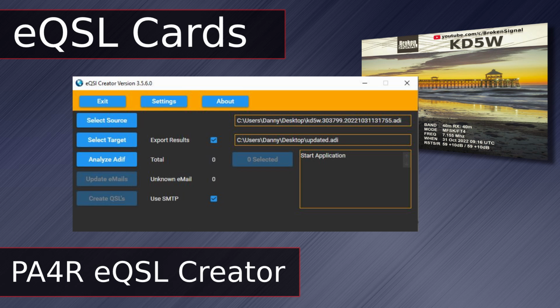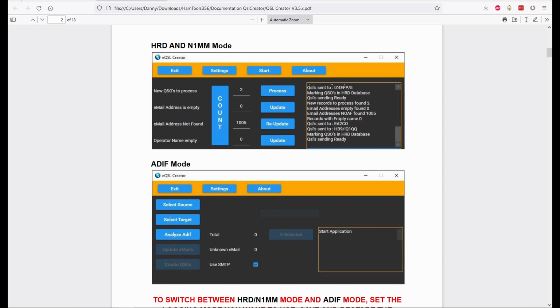I'll show you how I generate and send eQSL cards using the free HamTools software by PA4R next. eQSL Creator can be used with HRD, N1MM, log4ohm, or ADIF files. I will show you how to use it with ADIF files.